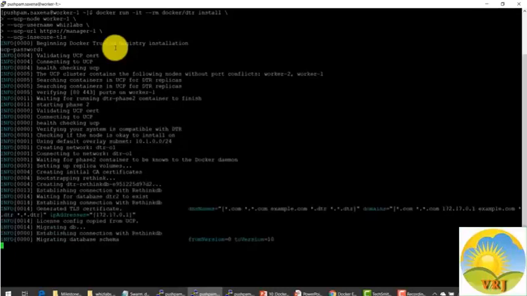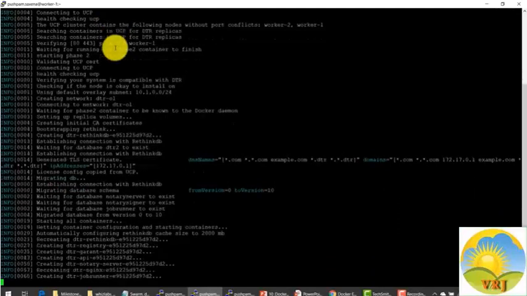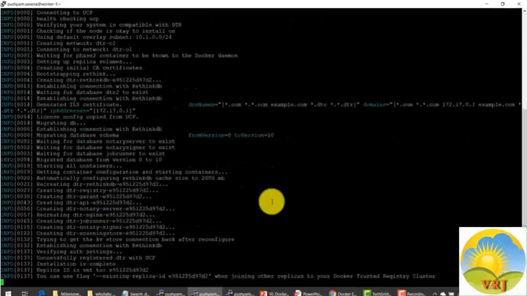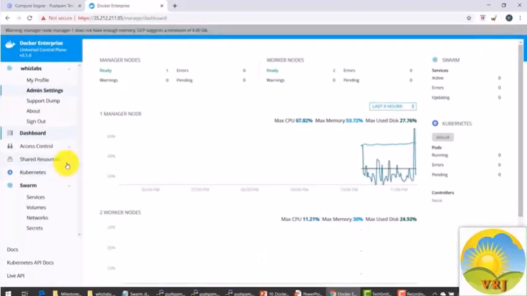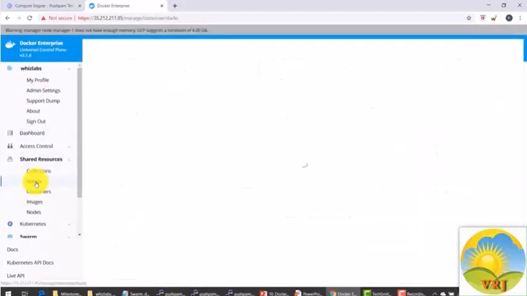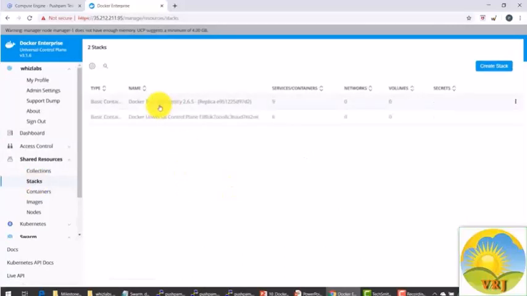As you can see, it has created the DTR registry now. You can see all of these things being created, and now the installation is complete. Now back to our browser, navigate to the Docker Universal Control Plane web interface and navigate to Shared Resources, Stacks. DTR is listed as an application.